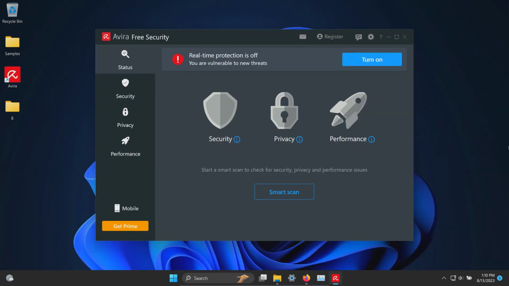Please keep in mind that this is just one type of test. Avira very well may perform differently in other types of tests. Regardless, you can take these results and draw your own conclusions, but that's everything for this video.